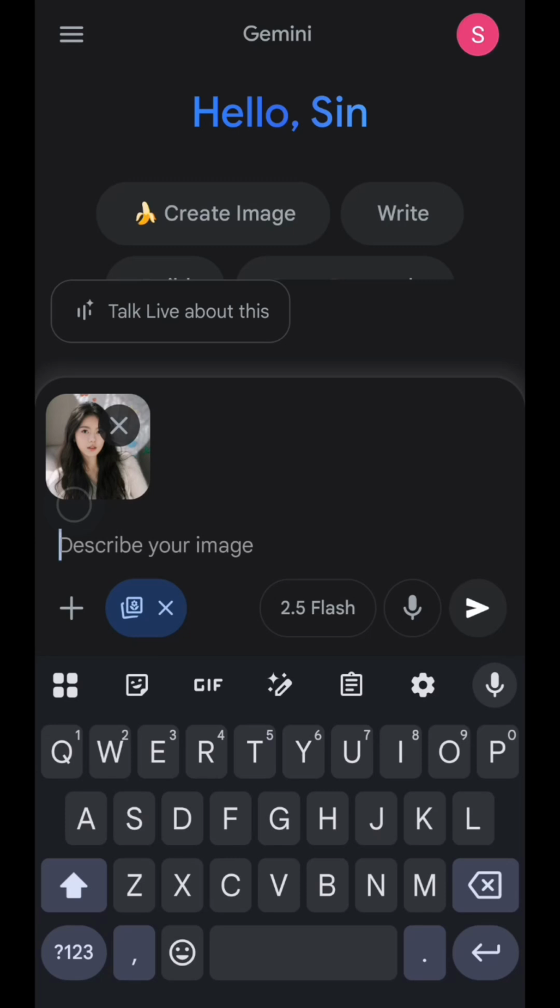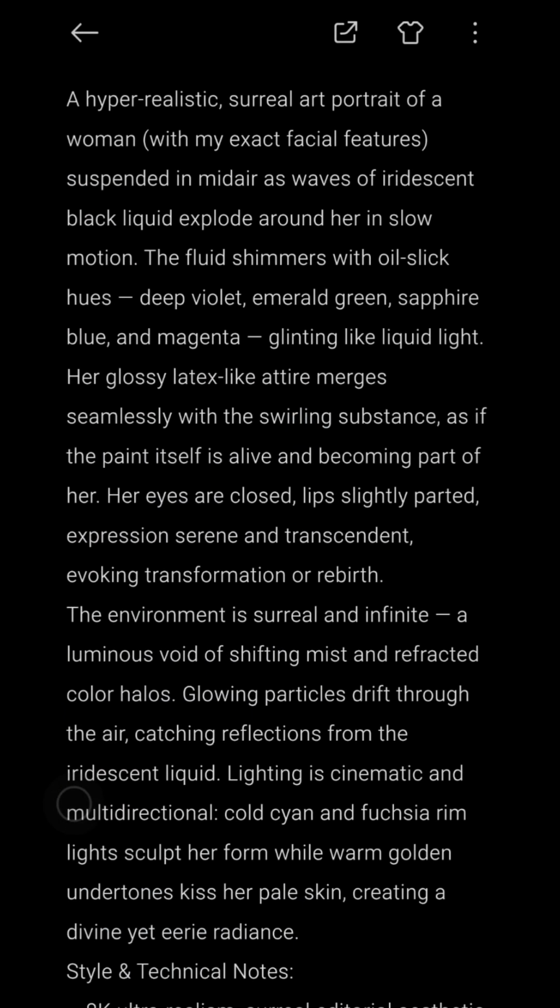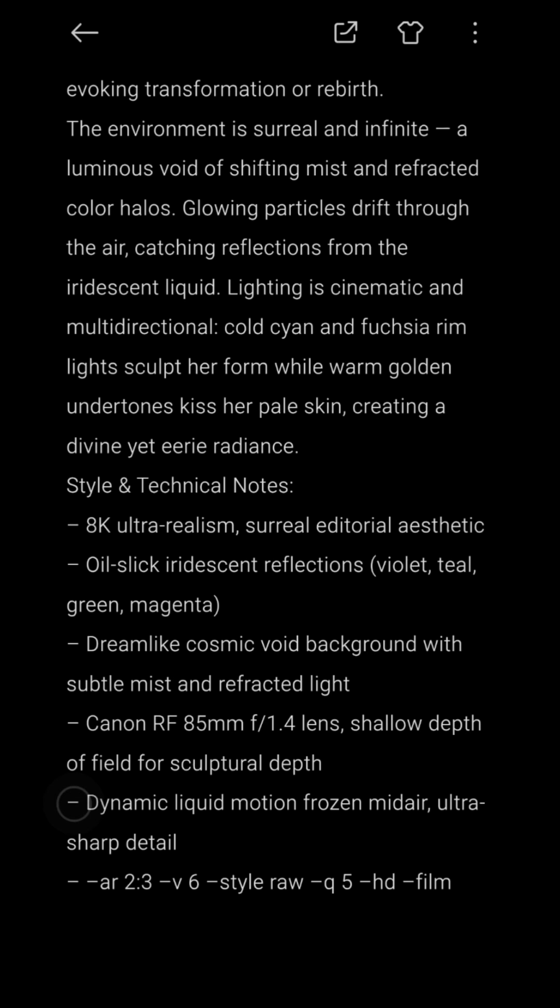And now here comes the magic part. Let's type in a prompt. Before, I have already prepared one prompt like this. Just feel free to customize it to match your style. You can just screenshot this prompt and then use it in your Gemini like this.